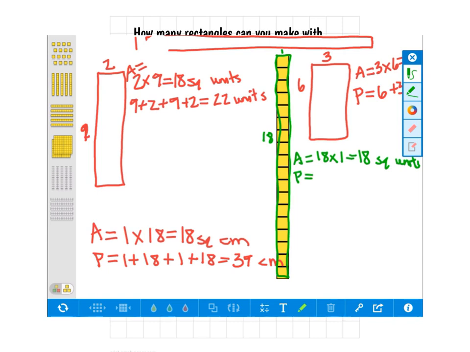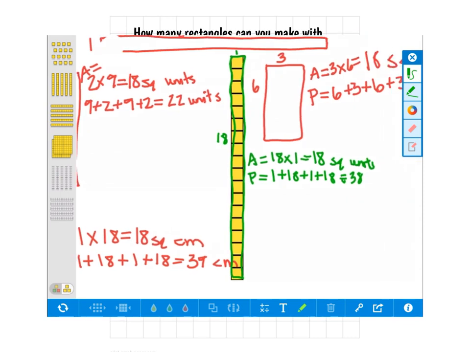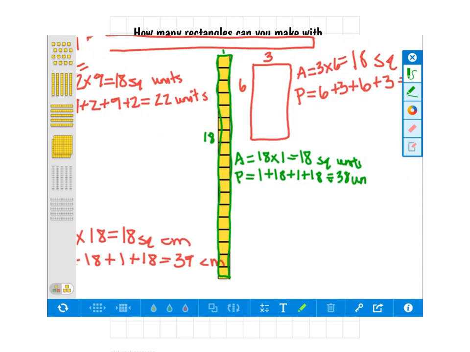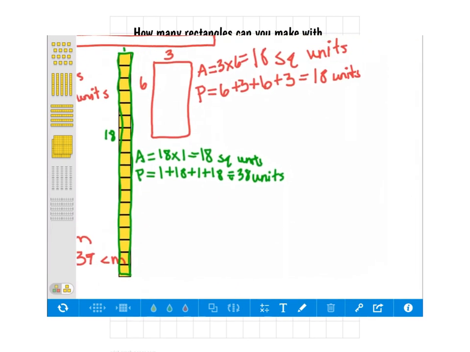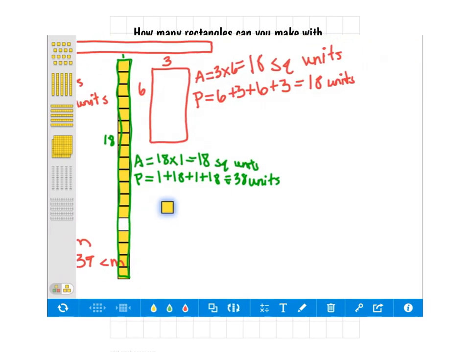Now I'll figure out my perimeter. I'll add up all my side lengths together. My perimeter is 38 units. Okay, now I'm going to make another rectangle with an area of 18.